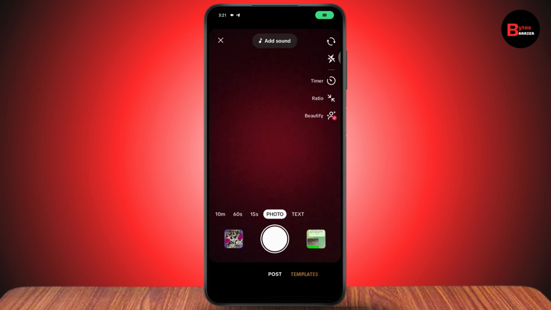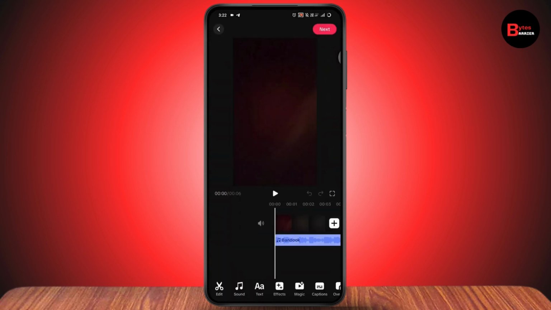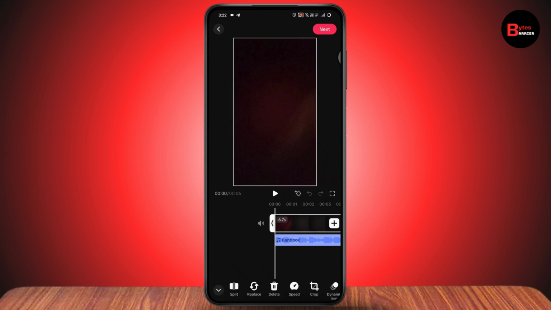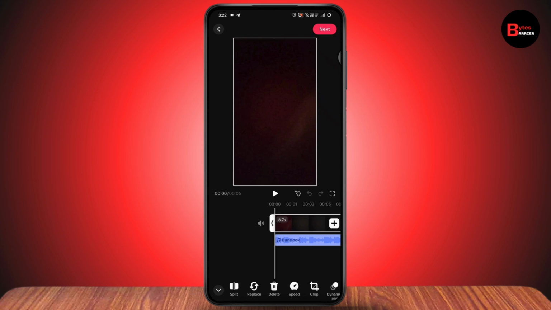And after that, go with 15 seconds or 60 seconds, anything that you're comfortable with, and start recording a video. Now once you're done recording your video, now you need to simply go with the upper right, which has that edit option. Now under edit, you need to simply select the clip, and after selecting the clip, you can go with the speed option, which is on the bottom.